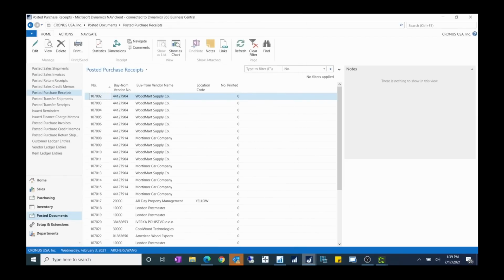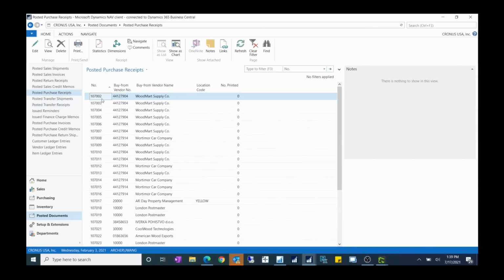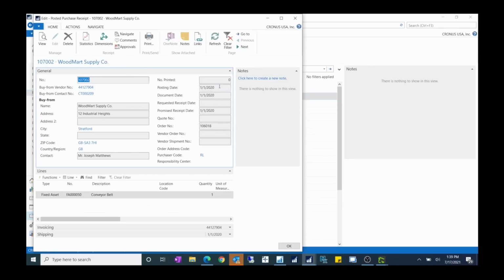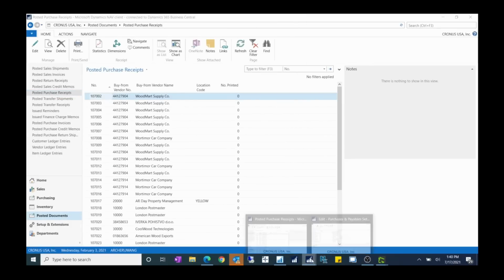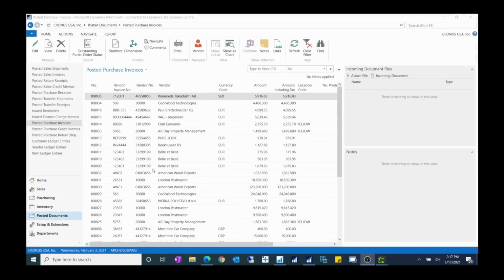And so by setting this up, let's see what is the next document date. So the posting date is January 1st, 2020. So if I want, even though I'm the super user, to prevent me from deleting the posted purchase documents, I'm going to put a date here. Because I put allow document deletion before this date, it will not allow document deletion on or after this date. But I think there's some bug in the system.